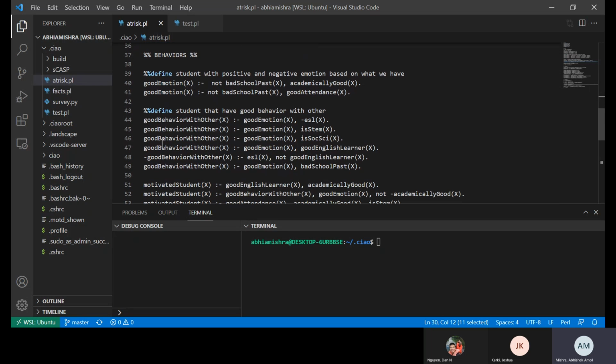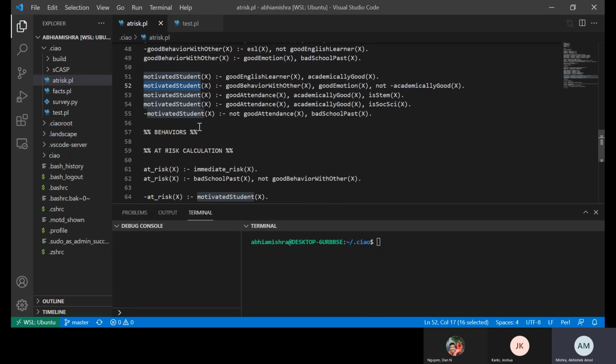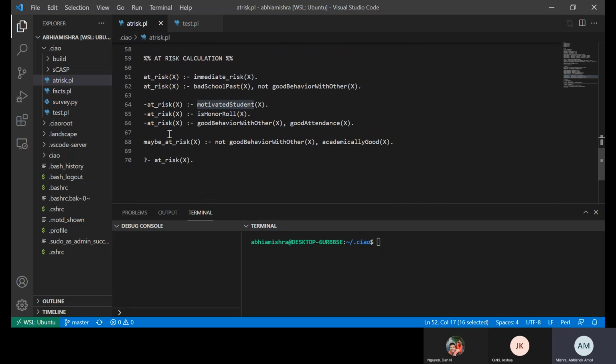Then we have some behavioral rules. So we measure emotion based on past, whether bad school past behavior, attendance. We measure how good the person is with others. We measure how motivated the student is. And then here is the actual risk calculation.